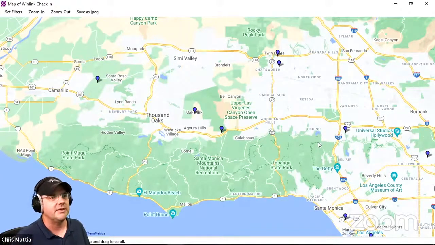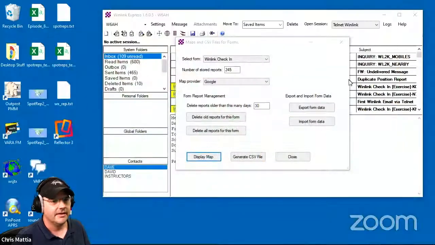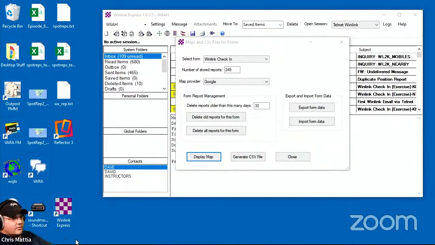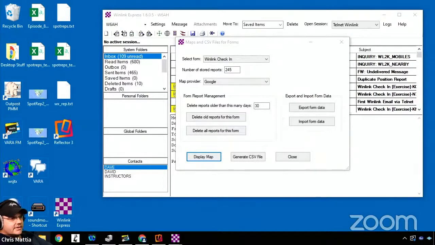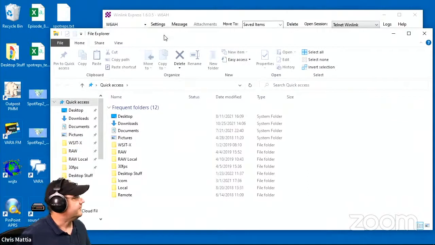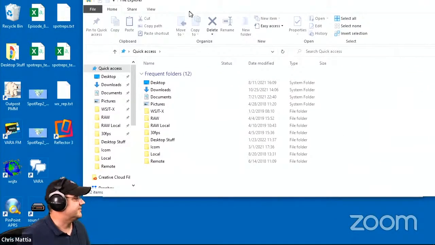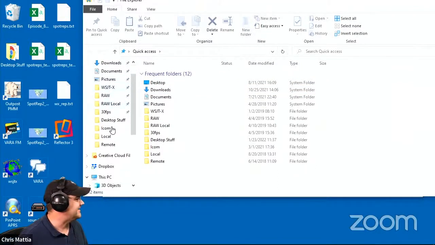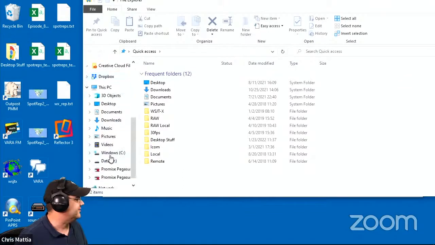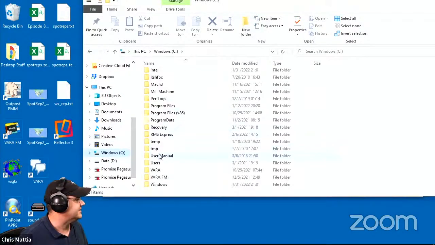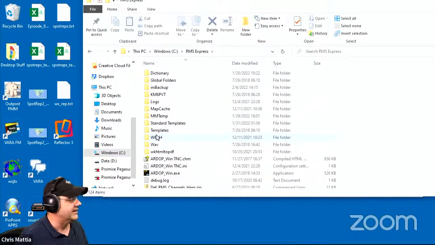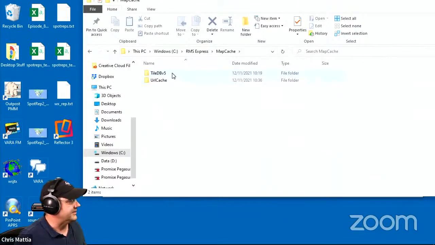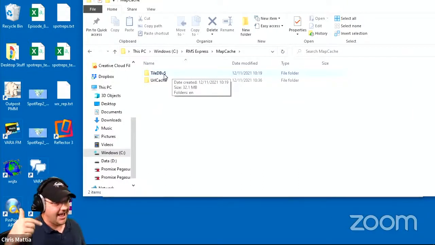And where are these being stored? Let me go up and see if I can find them. I'm going to go over here to my Windows Explorer, which is there. You're becoming a Windows whiz. Something like that. I'm going to go to my C drive, which is around here somewhere. There it is, C drive. I'm going to go into RMS Express because that's where we have Winlink installed, and then I believe this is it. RMS Map Cache. That right there, Map Cache. I'm going to go into that, and here are the tiles that have been cached by the program.